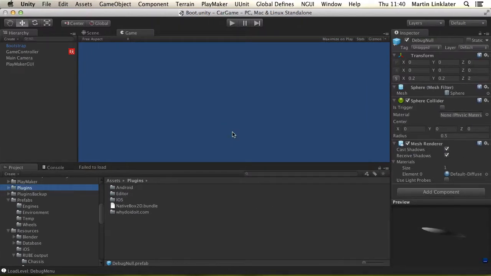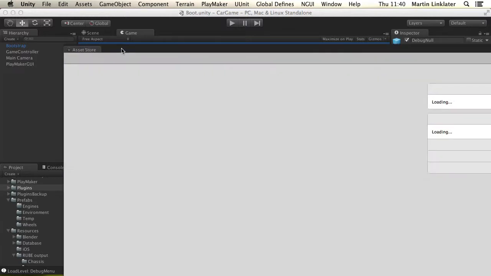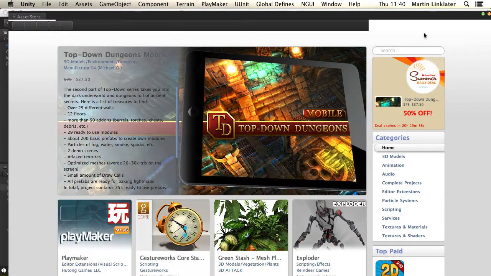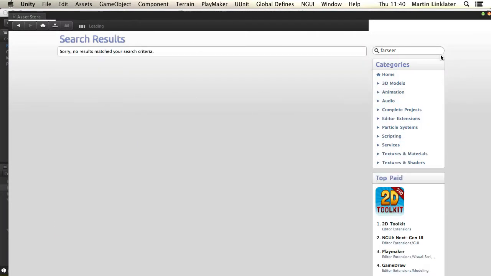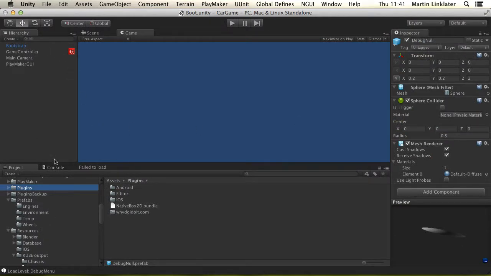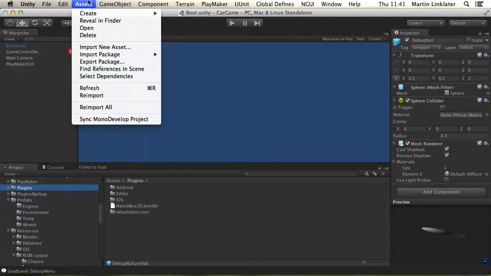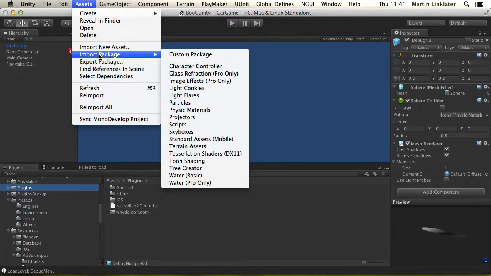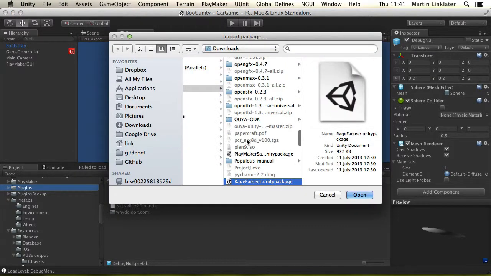Farseer, which is, let me bring it up. It's the C# implementation of Box2D, and it's on the asset store for free. Right, I don't know what's up with the asset store. Anyway, is it on there? Yes, Rage Farseer Unity package. It is on the asset store. It's free. It's got quite good in-editor widgety things and some demos and that kind of gubbins.